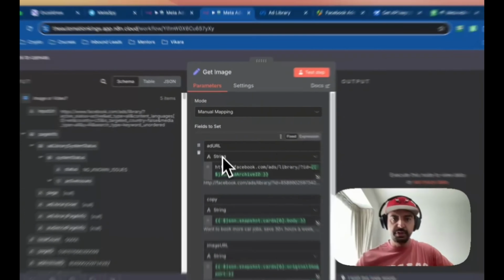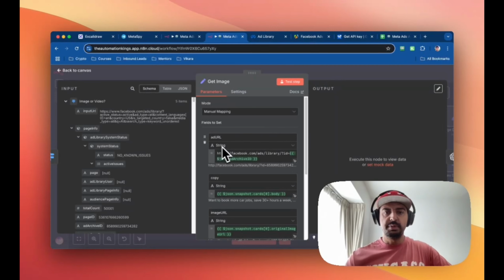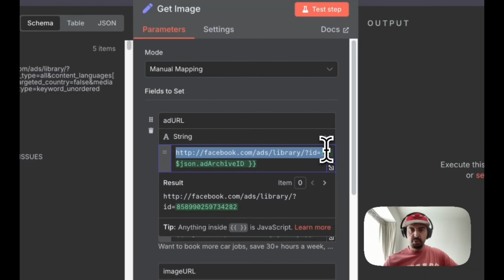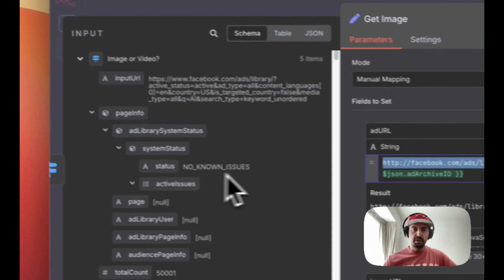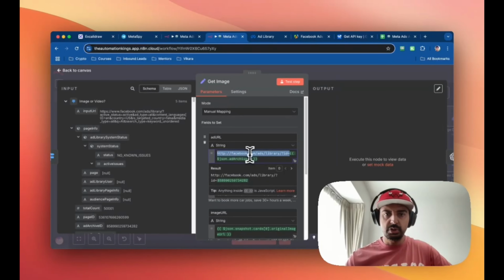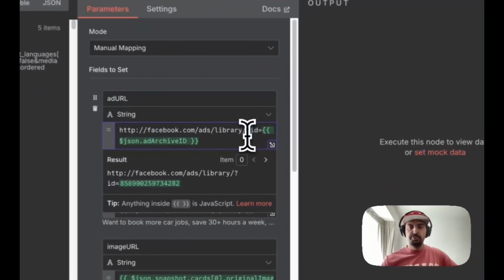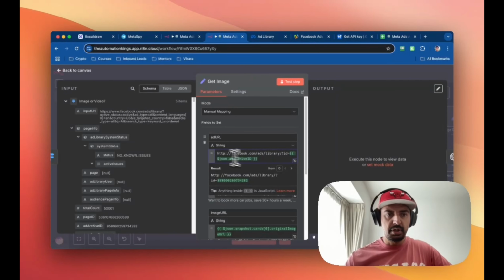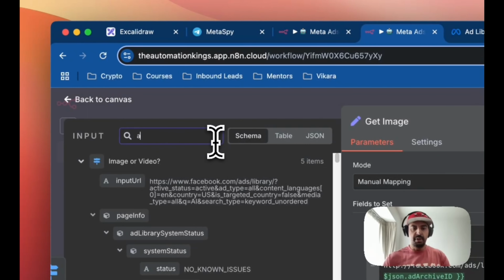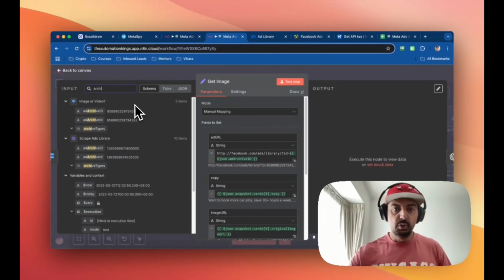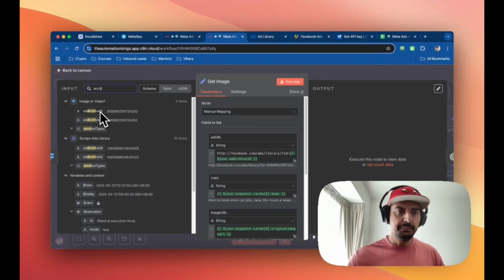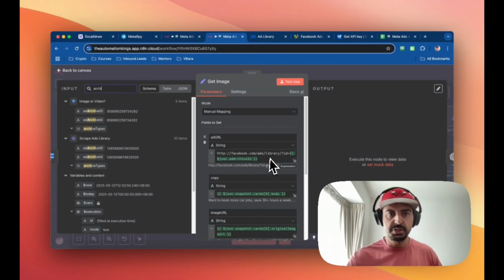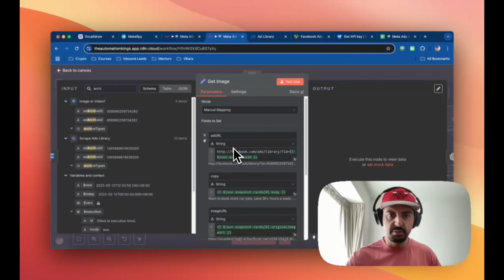So heading back over here, call it add URL, it's going to be a string, and if it equals this first part, you have to put it in manually, because it won't give you the URL here. So just put in the first part, which is facebook.com/ads/library/ and then a question mark, ID equals, and the second part you can get from a mapped field here, which is the archive ID. From the previous one, it should be this module here. And you see it's worked because it's green.